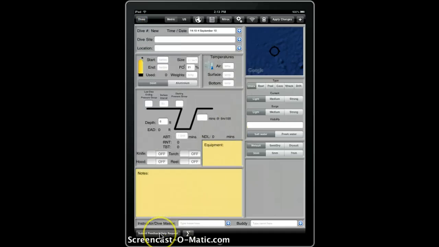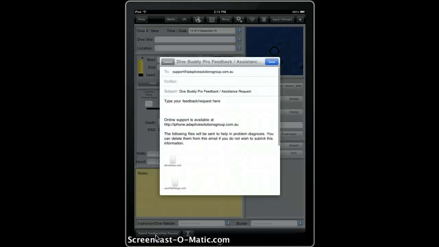If you need to get some support, ask a question or provide some feedback, you press the submit feedback button at the bottom. You'll generate an email and it'll attach the dive configuration file so I can take a look at it to help you.